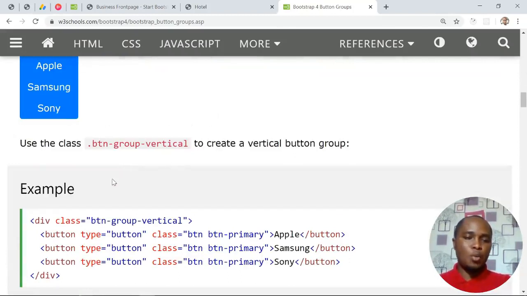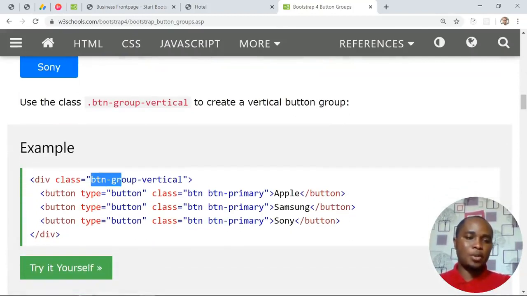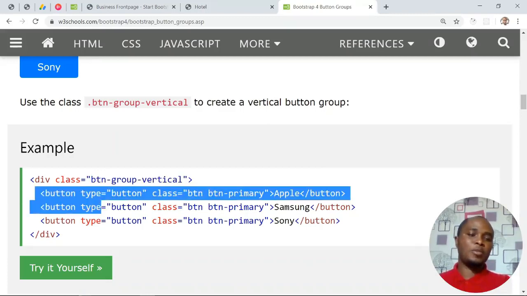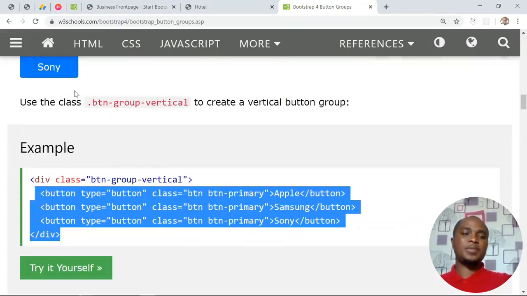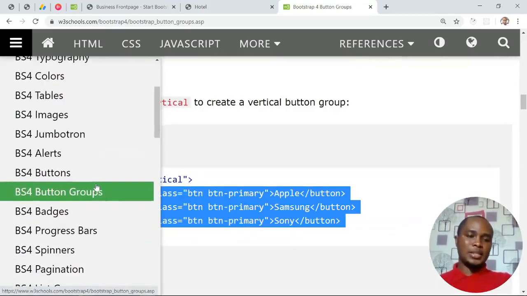At the same time you can have it vertical. So it's very simple. All we need to do is within the class we have our button group vertical. You place the number of buttons you wish to have in it. So it's very handy. You can dive in, practice it.